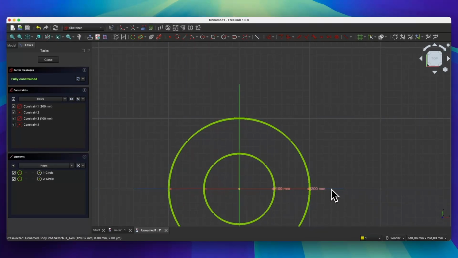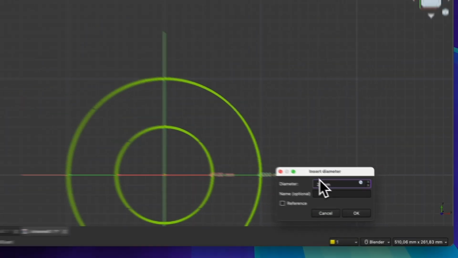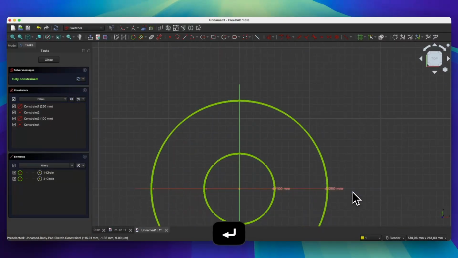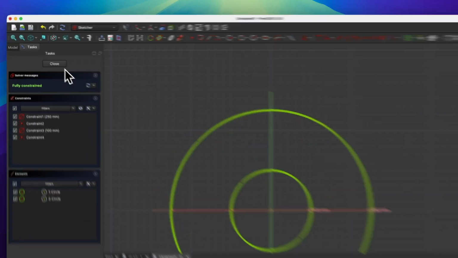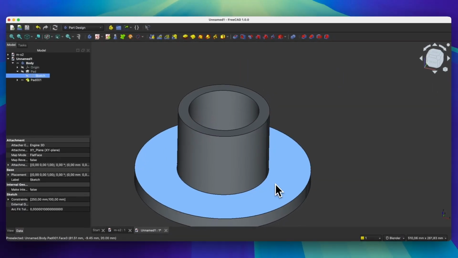And now I will change the diameter of this circle to 250 millimeters, and to change the dimension, double click with the left mouse button and enter a new value. The dimension has been changed, close the sketch, and changes have been applied to the solid.